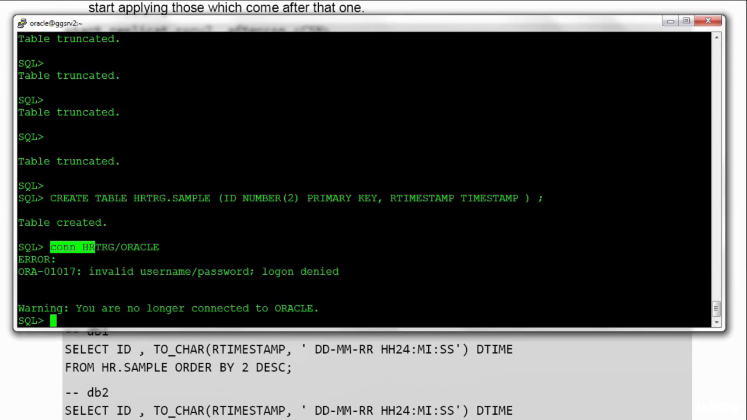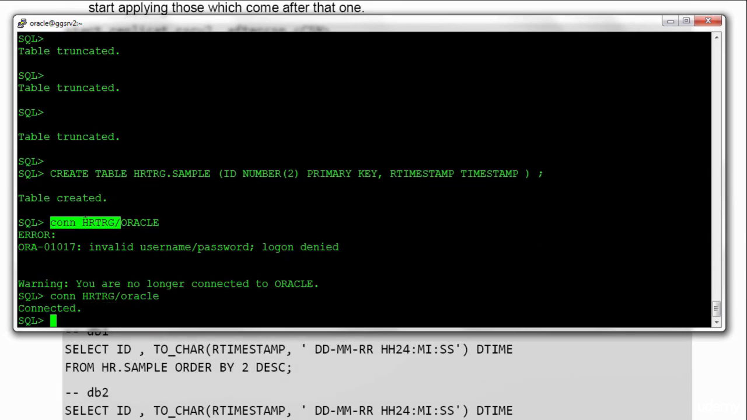Here the password was in uppercase. I should fix this and make it lowercase. My apologies for that, but I will fix this in the document.